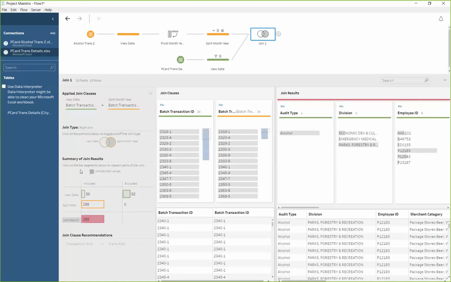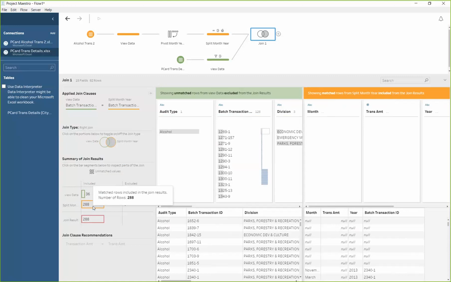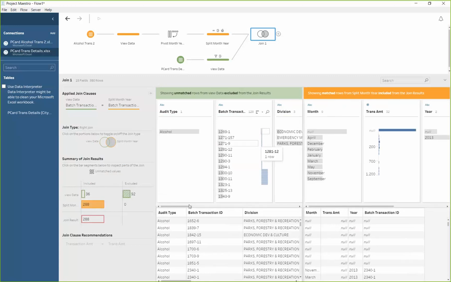Just to verify this, I can go ahead and look at my join results, and I can see how many rows are going to be included in this join. We can see that 288 rows are coming from my split data set, or rather that first alcohol transaction data set we worked with at the very beginning, and then 36 of those rows will be coming from the second detailed transaction. If you ever want to see what's included or excluded, you can click on the individual bars in this chart to see exactly what is being brought in to your join.